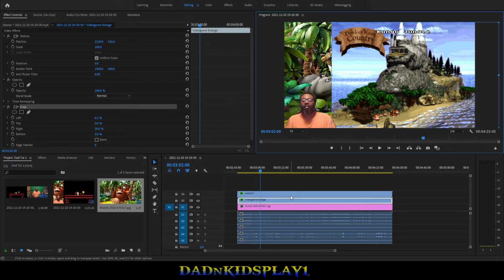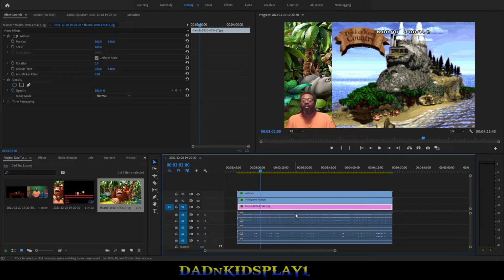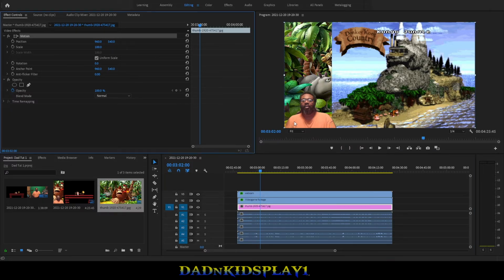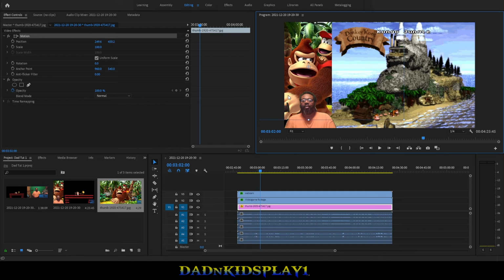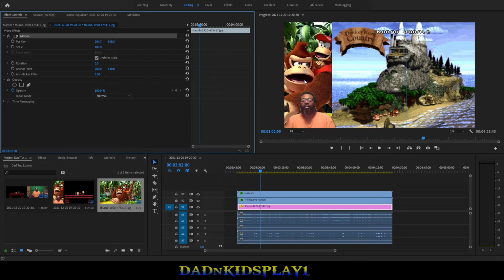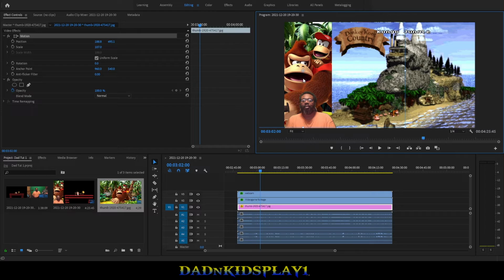So we're going to go back down to your picture, and then in the effects controls, we're going to click on motion, and then move it to a position where we get some nice background art. Probably scale it up just a little bit, just make it something like that right there. All right, there we go. So we have a nice picture of Donkey Kong and Diddy in the background.